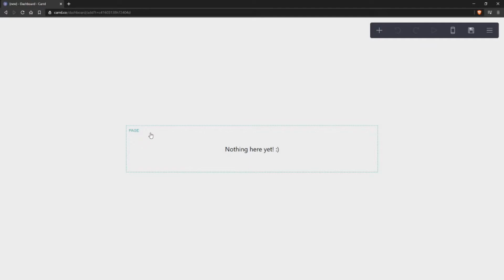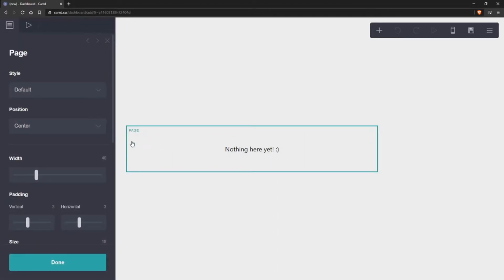Now, page is a collection of all of the elements that appear on this website. So everything that you add, all text, images, links, etc. that you add will be encompassed within this page box. They can go outside of the page. This is just a representation of the content.